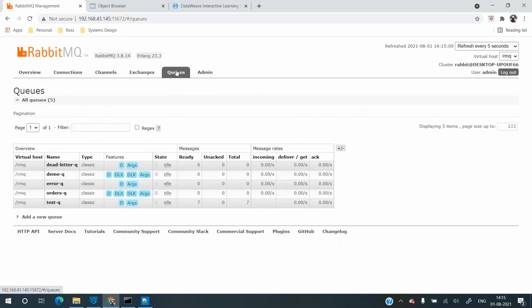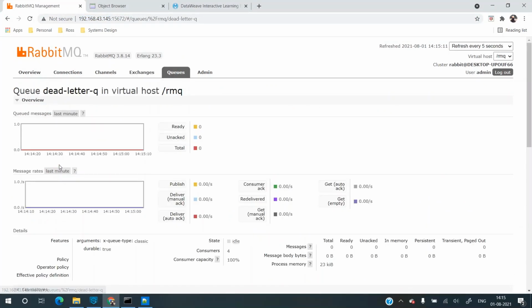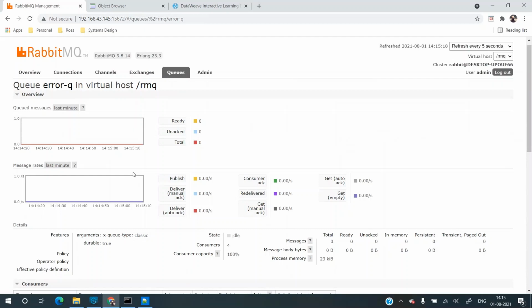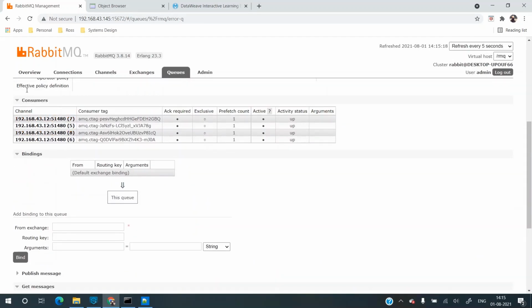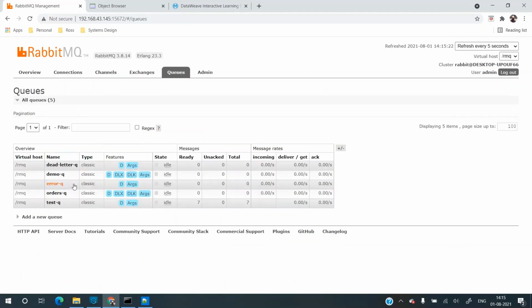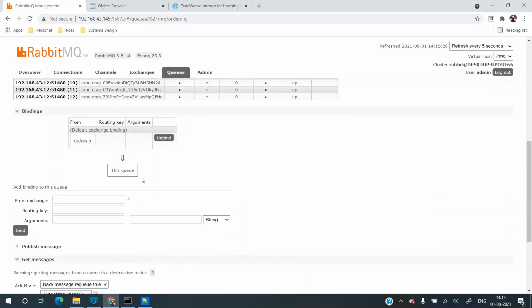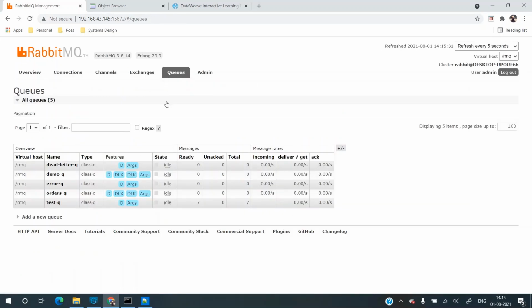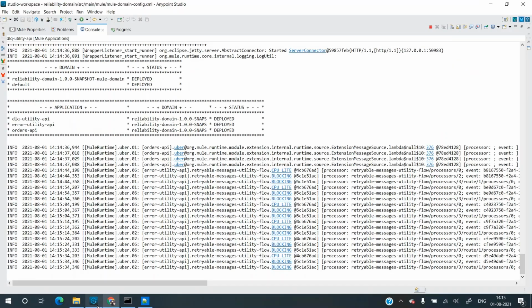Let's go to the queues and see if we have consumers or channels established. Okay, the dead letter queue has channels established. Let's see if the error queue has channels. Yep, the error queue also has channels established. Then let's go to the orders queue, and the orders queue also has channels established. So the queue consumers are all well connected, and for the DB consumer as well, we did not see any errors. So we can assume that everything is fine.